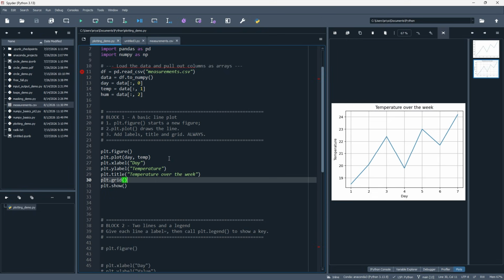So now we have an updated plot in the plots pane. plt.xlabel and plt.ylabel set the axis labels. plt.grid adds grid lines, and plt.title sets the heading. Notice the structure.